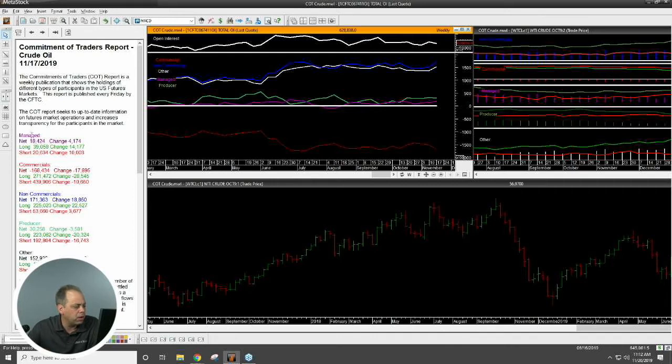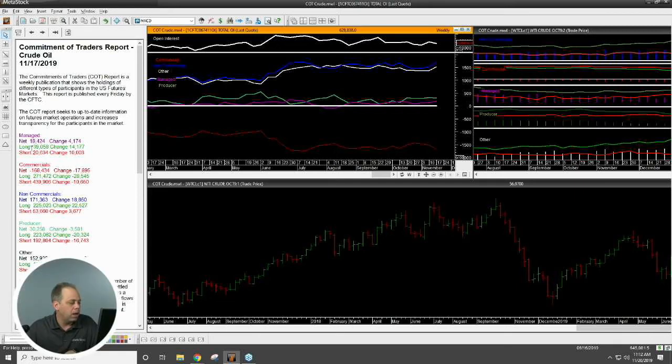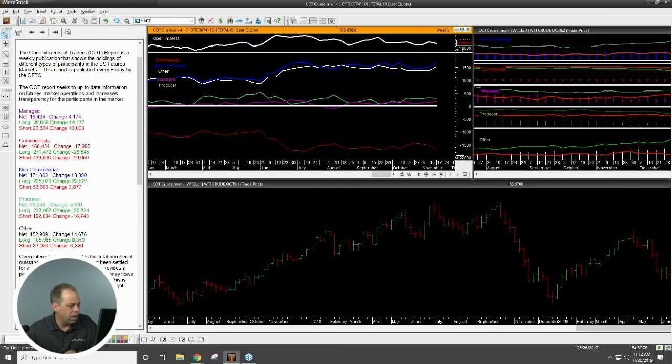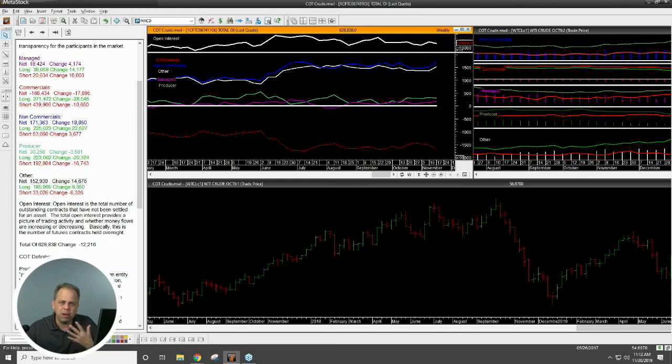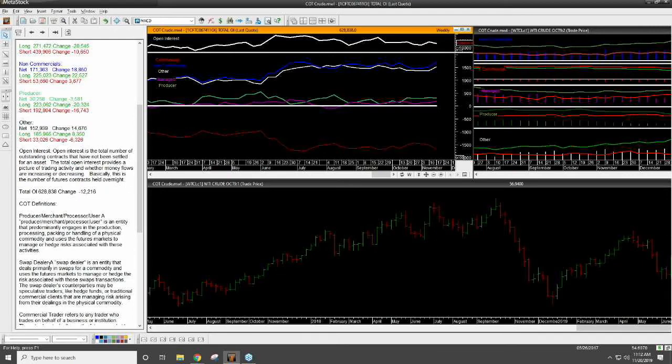I include the managed positions for today, both long and short, and the net, and the change from the previous reporting period. If you're looking at this on a weekly basis, you'll see the change from the previous week. If you're looking at it on a monthly basis, you'll see the change from the previous month. We break that down for net, commercials, non-commercials, producers, and other. Then you'll also have the open interest, which I plotted right here as the white line at the top. We also have crude oil as a chart here, and I included a bit of a definition for what all of these fields mean. So that's pretty much it for the physical assets.